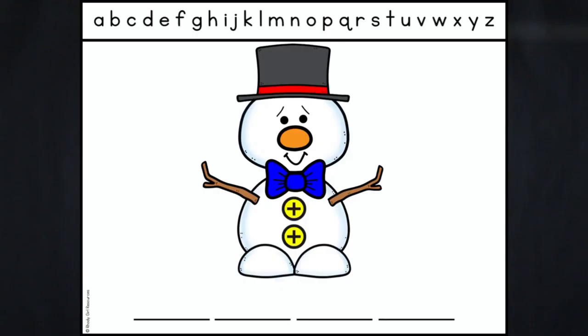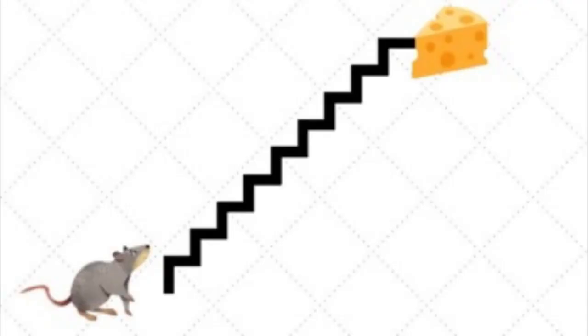The idea behind Hangman can be a bit gruesome, so here are some alternatives that you can use instead. What about disappearing snowman? Draw a snowman on the board, and each time a student gets a letter wrong, part of the snowman melts until there's nothing left. Or you can try the mouse and cheese game, where the mouse is trying to make it up the stairs to some cheese. You can come up with your own variation, but make it fun and challenging for your students.